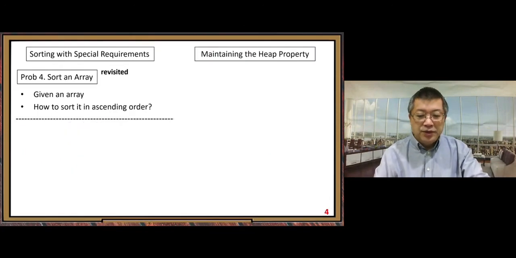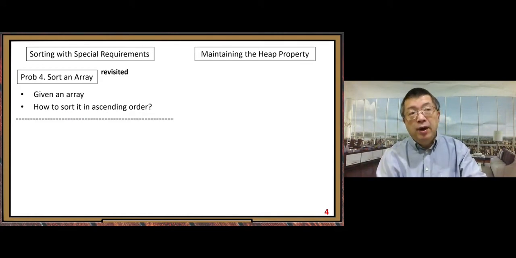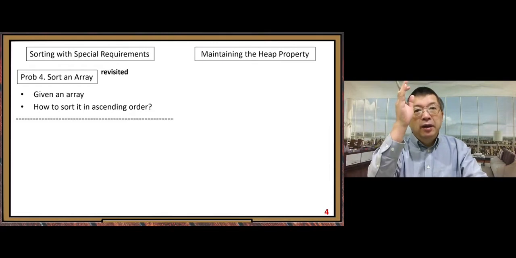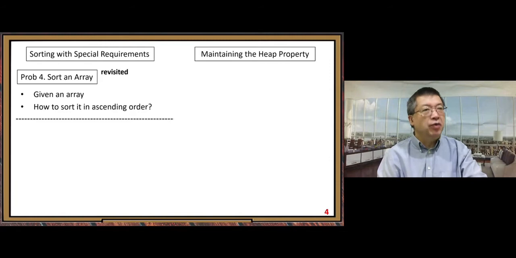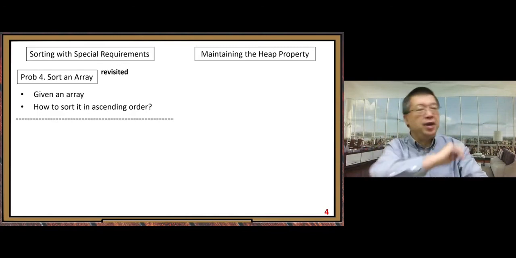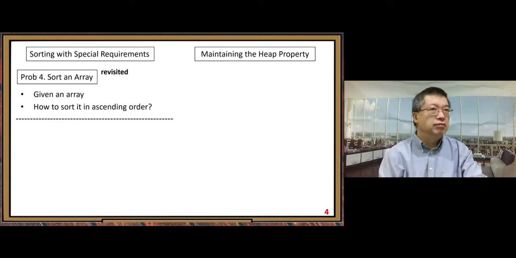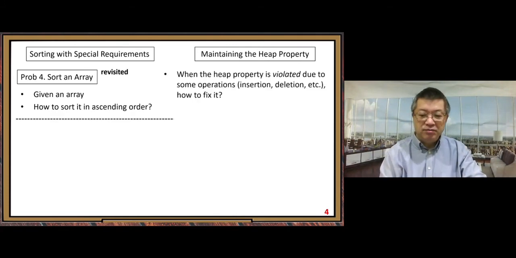All right. Next, let's look at maintaining the heap property. While we talk about that, remember we have that dynamic data manipulation task. We need to do that part. When you do that part, you need to consider how to maintain the heap property after you get new dynamic data. So let's look at this.